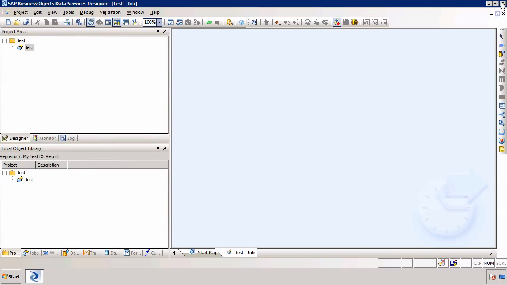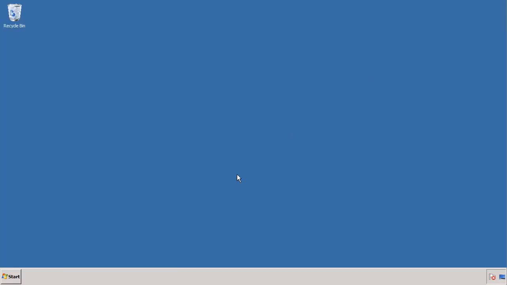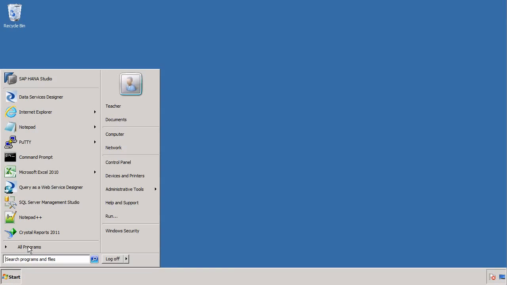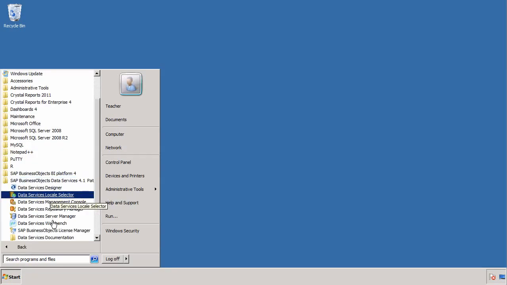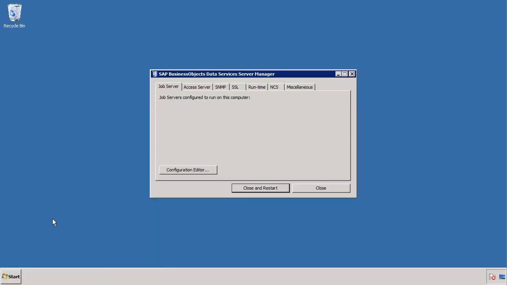So I'm going to log out of the Data Services repository. And then what I'll do is I'll go to Start, All Programs. I'll choose from the Data Services folder, the Data Services Server Manager. Now you can see here that we have 2 existing job servers on our machine.